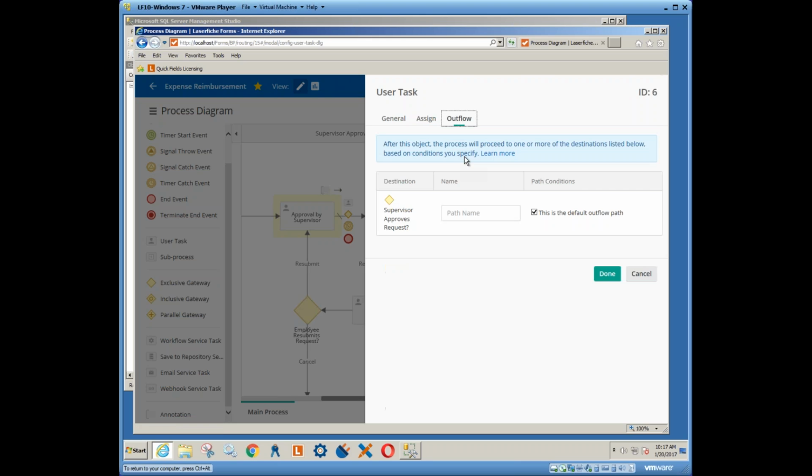And there you go. Outflow just tells us that it's got a path to that gateway. These diamonds are gateways, as we can see over here on the left-hand side. They could be an exclusive gateway, an inclusive gateway, or a parallel gateway. They perform almost the same tasks, but have slightly different functionality in them. But that's outflows. Normally, you don't have to come in here unless you want to name it something special and make it default. But we'll click done on that.